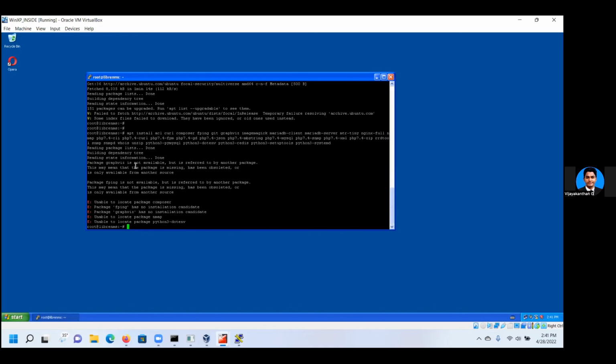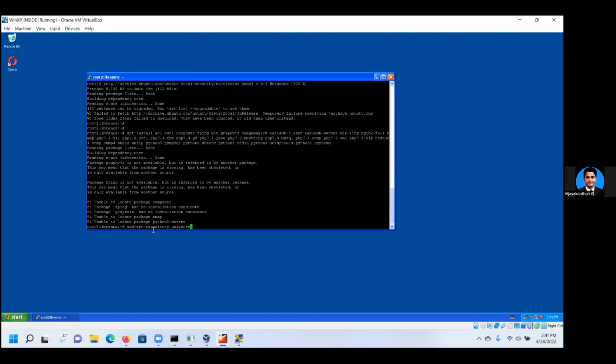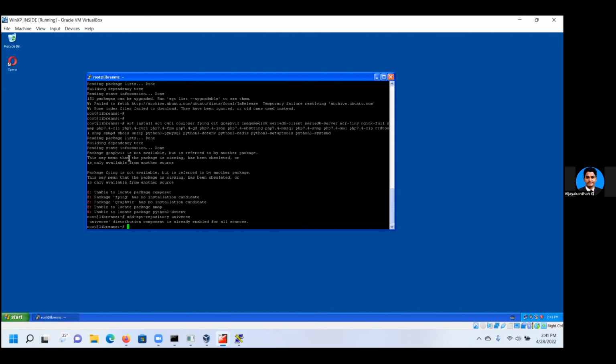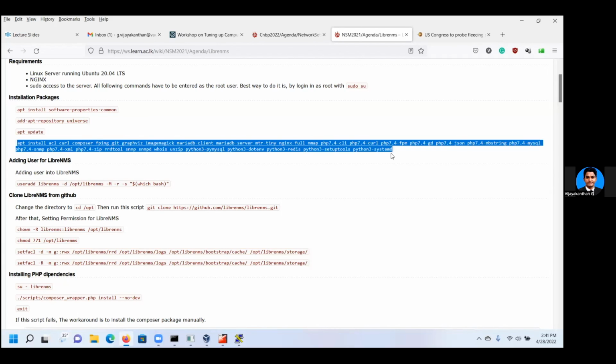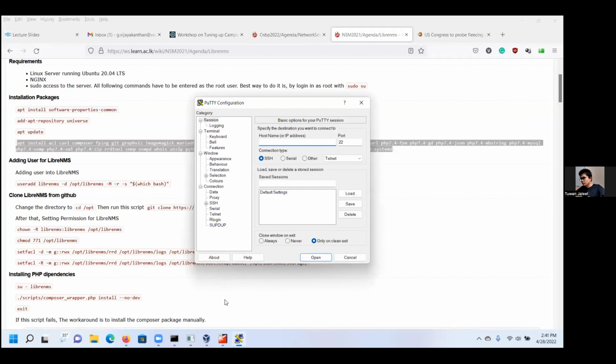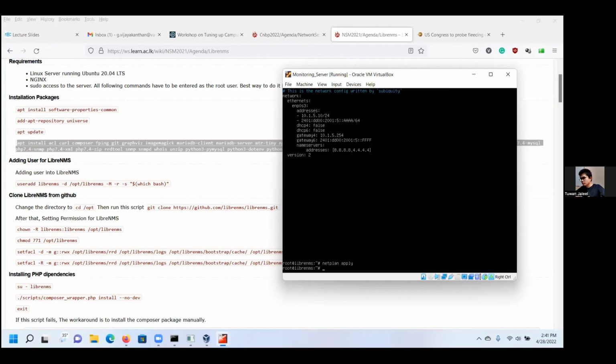Unable to locate the package. Did you update that one? APT update? Give it a try, update it, and then after that, install those things.